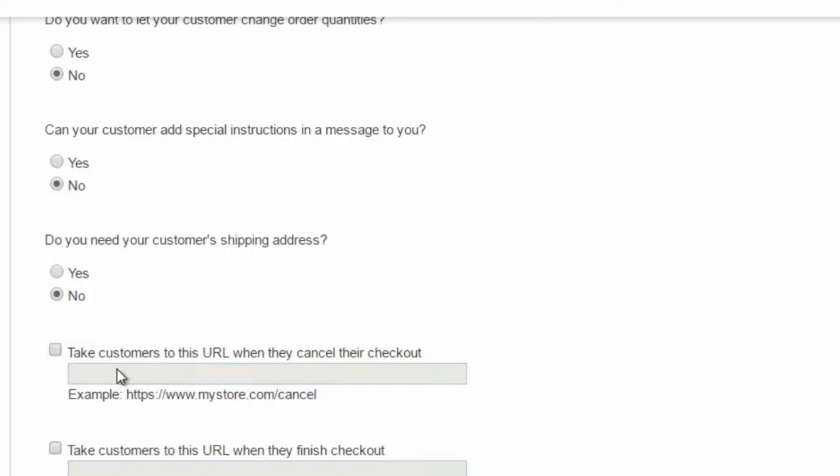There are two different options here. It says, take customers to this URL when they cancel their checkout. That means if somebody is looking at your sales page and clicks on the buy button, but then cancels their checkout, where do you want to send them? Maybe you could send them to a different page, maybe a page with a discount coupon or something of that matter. This is a great way to monetize that or try to convince people, hey, maybe you don't want this right now, but you're going to want something else. So you can enter the URL here.